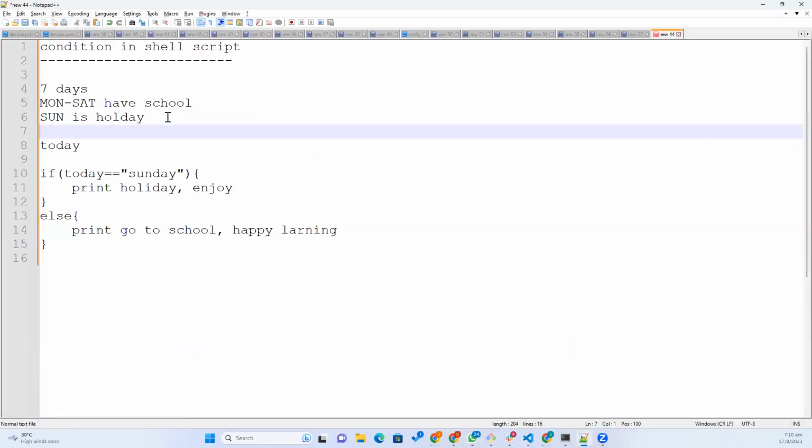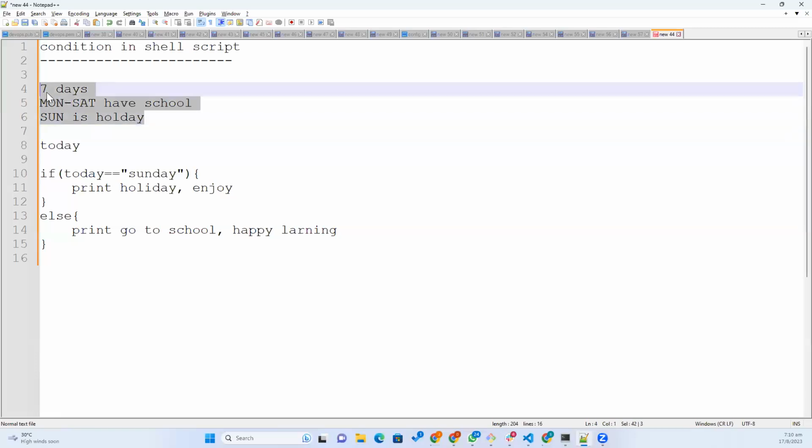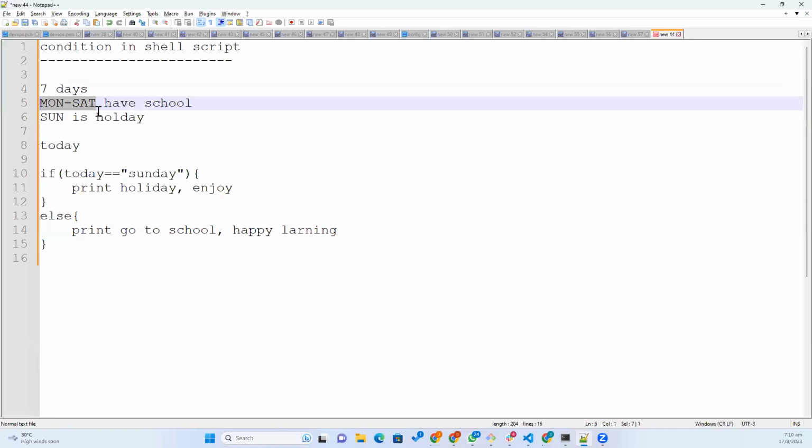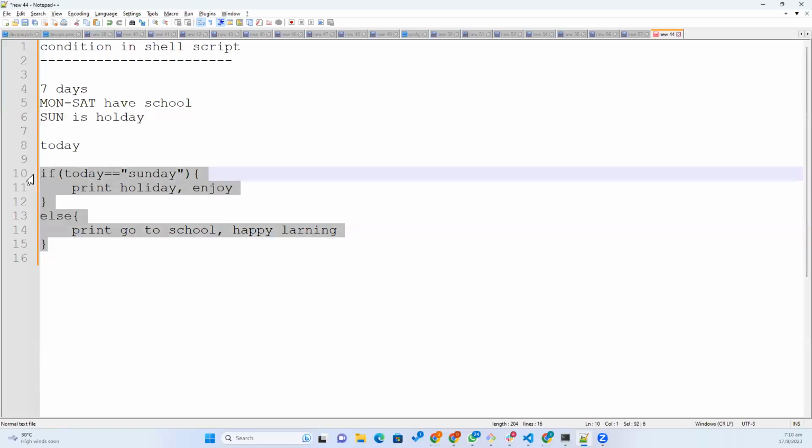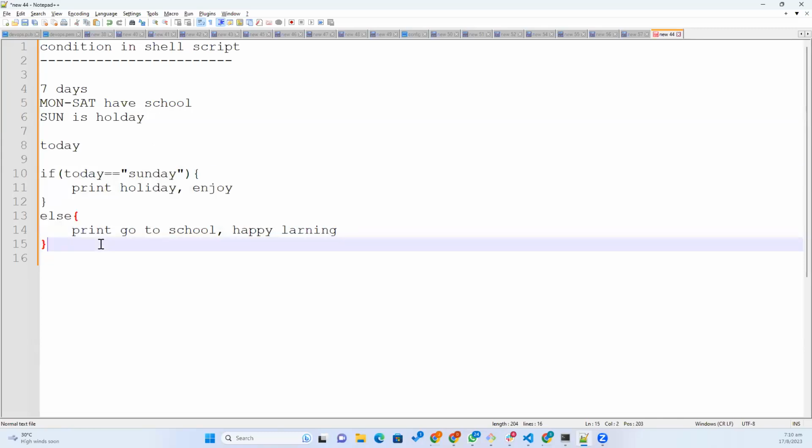Okay, so just a simple daily life scenario. We have 7 days in a week. Monday to Saturday we have school, and Sunday is holiday. If I ask you to write a program, this is a general syntax. Don't worry about syntax, or which scripting or programming language. Just in general common sense, you write an if condition like this: if today equals Sunday.